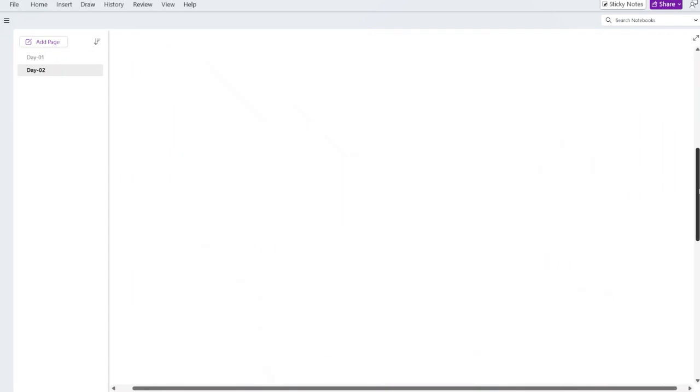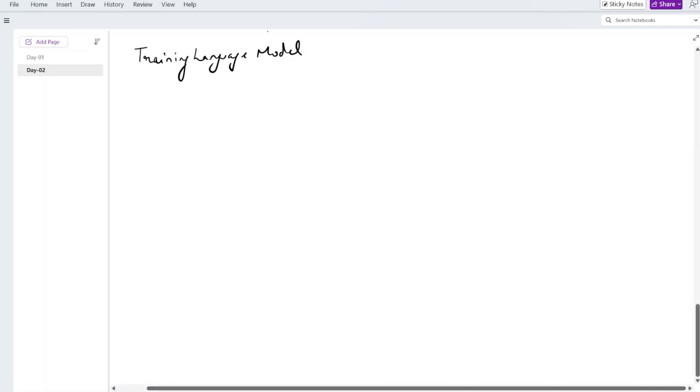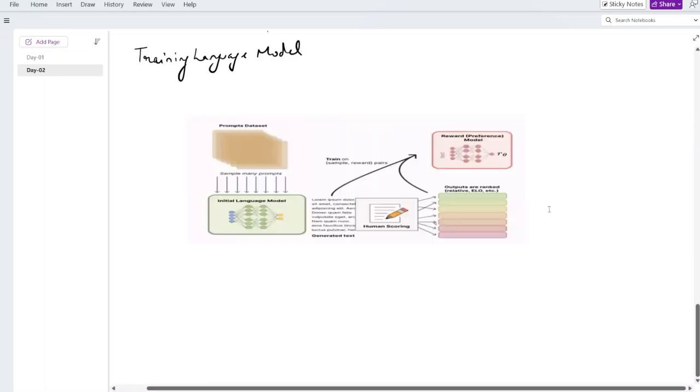So let's see our agenda. As per our agenda, we have completed transformers, some abbreviations, and deep neural networks. Now we will understand training language models. Here I use this diagram from Google for training language models. In it, we can see the prompts dataset, initial language model, generated text, outputs that are ranked, and the reward reference model. So we'll look into these in detail.